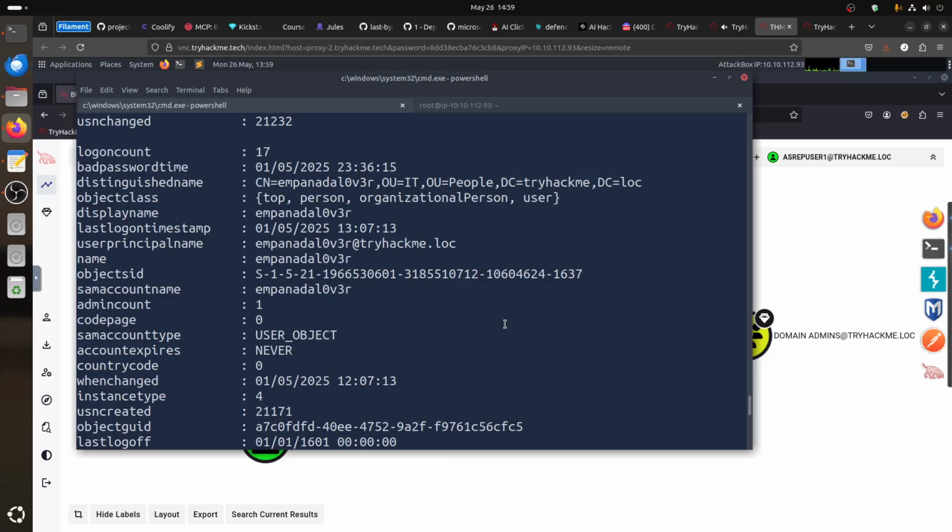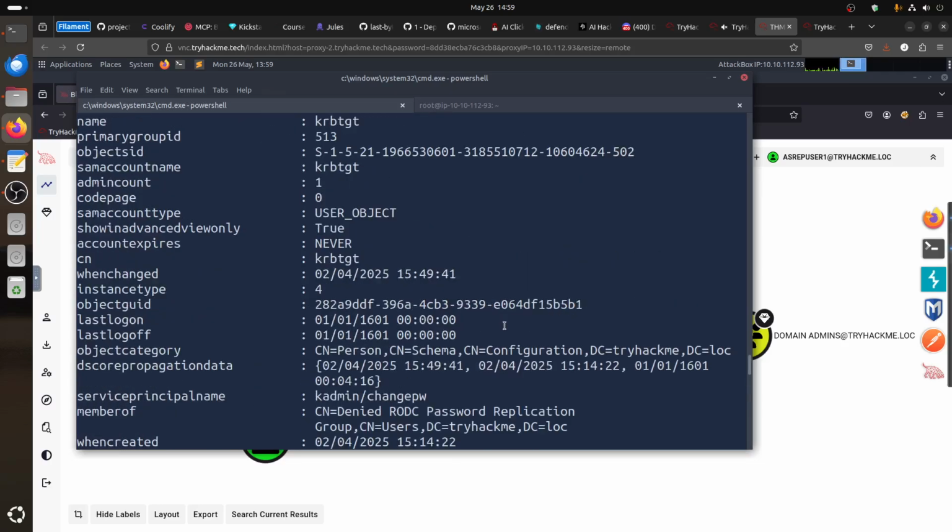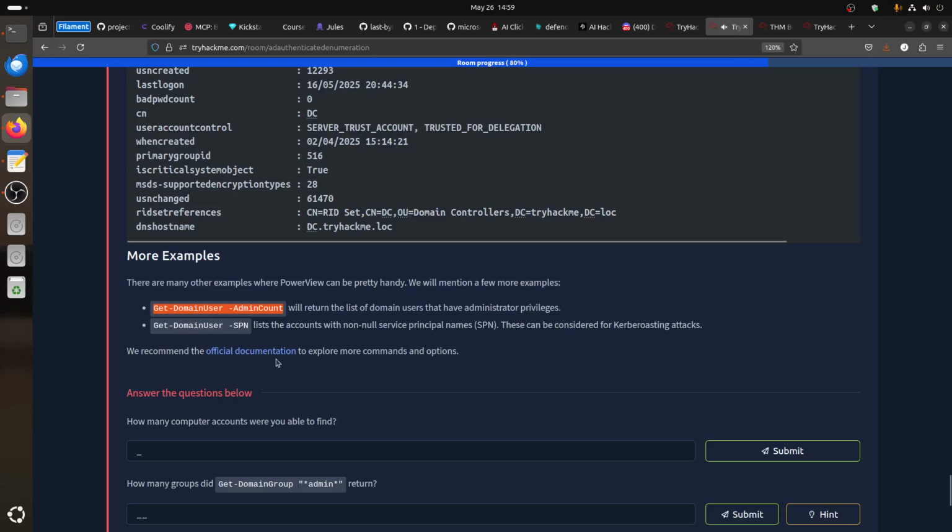He's supposed to get me the count. What exactly did he get? He just gets a whole list of people. We return the list of domain users that have administration privilege. Admin count, SPN: this account has a non-null service principal name. This can be considered for Kerberoasting attacks.